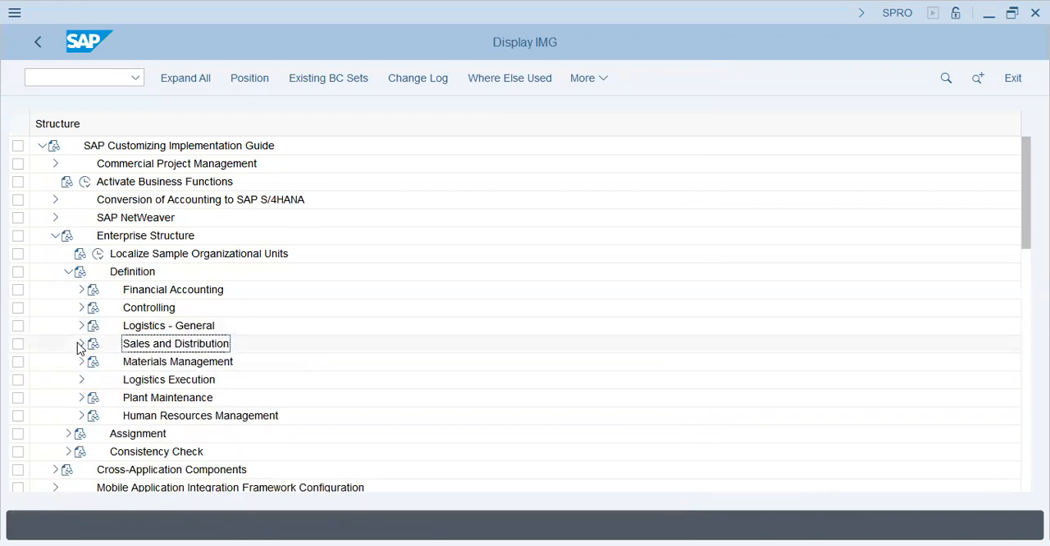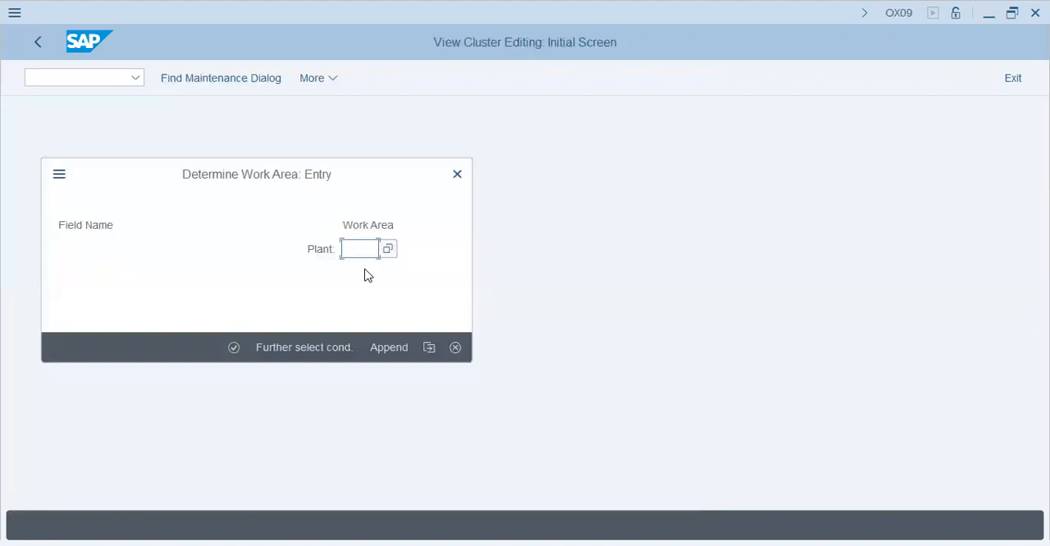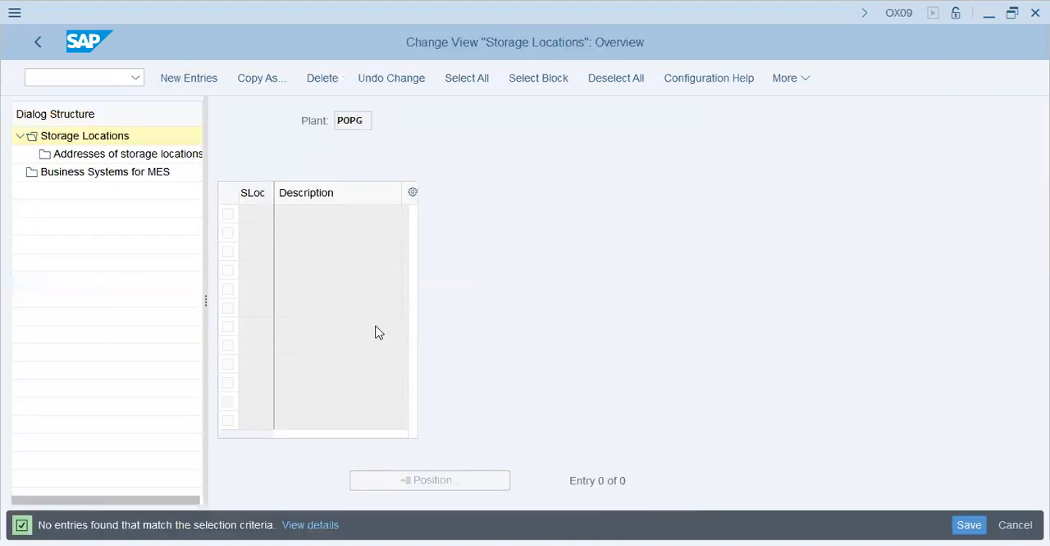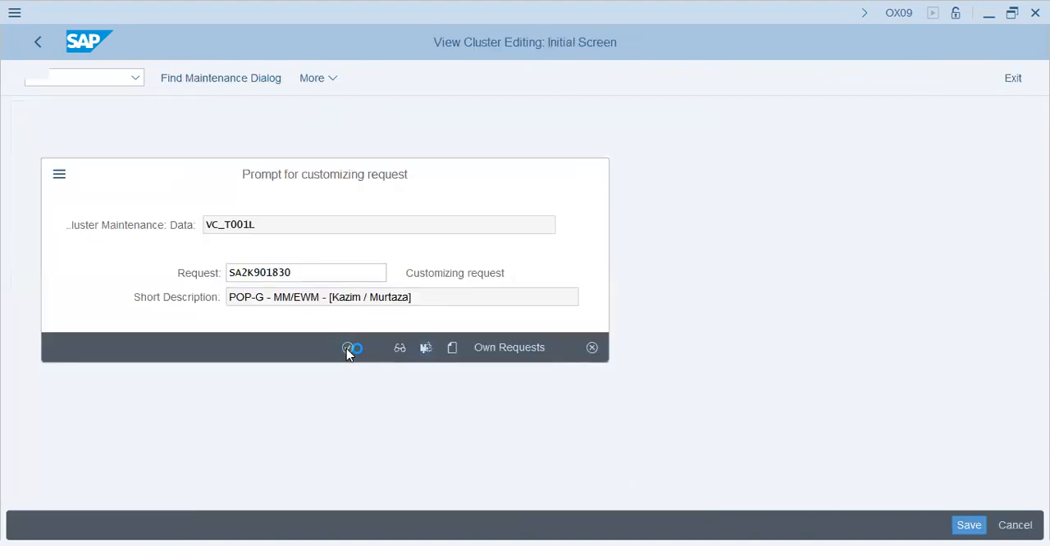Okay. Next is materials management. Storage location. Plant is POP G. New entries. Storage location Sharjah. We can have multiple, but we'll just keep one. Save. Save.